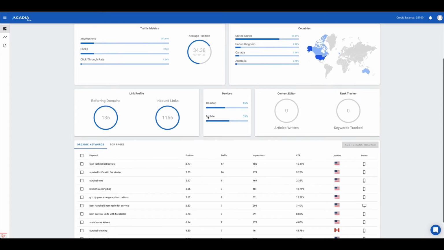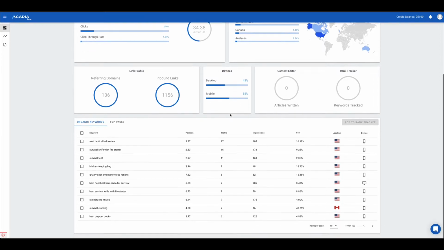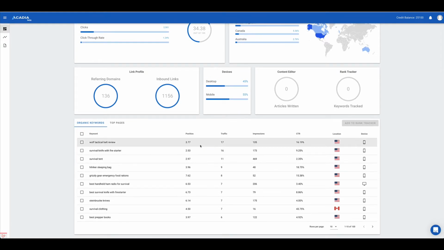If we scroll down slightly further, you can see that we show the referring domains and also the inbound links. On top of that, we also show the breakdown between traffic of desktop and mobile. On the right hand side here, you can see the content editor articles that you have written, along with how many keywords you're tracking.